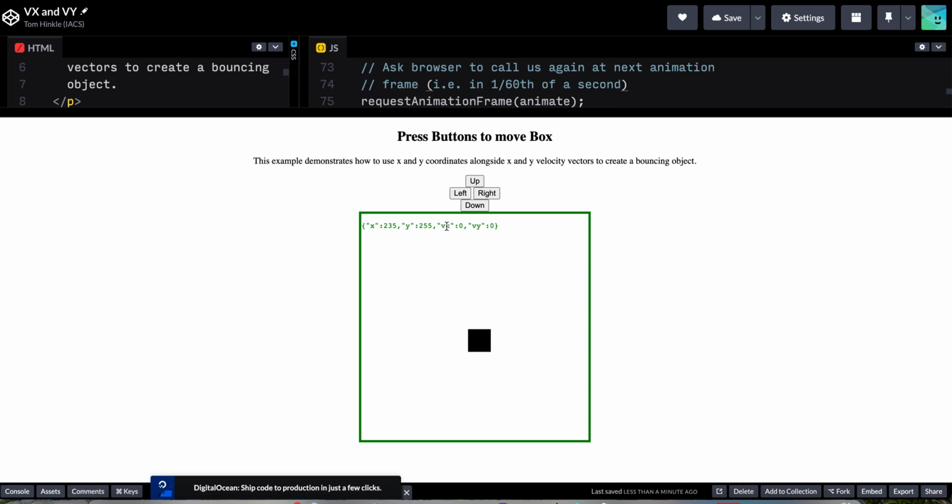And then I've also got a Vx and a Vy value, and that stands for how much I'm moving to the right or up and down. So Vx is velocity in the x direction, and Vy is velocity in the up direction. And then I've rigged up these buttons to change the velocities. So let's say I click the right button.